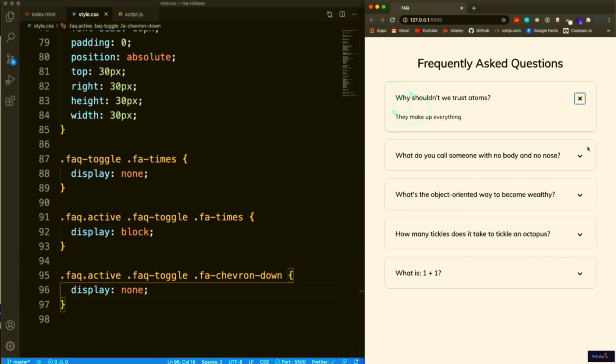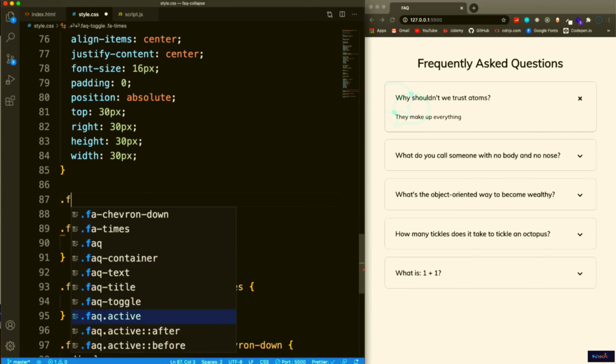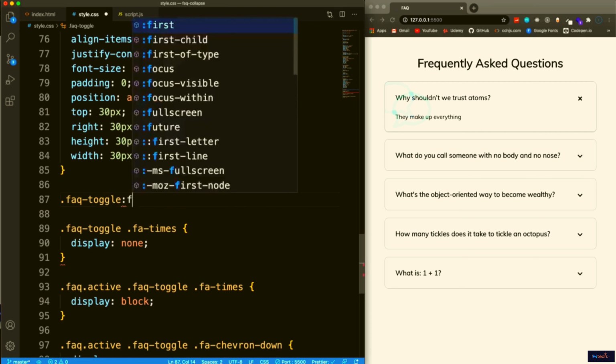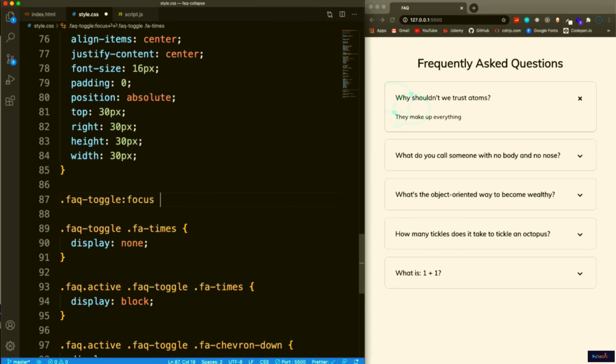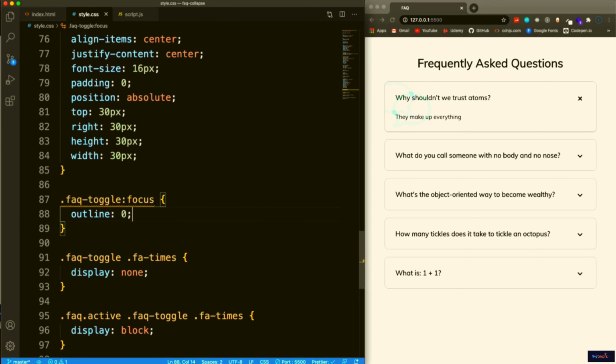Another thing I want to do is get rid of this outline here. So that's going to be .faq-toggle, which is the button. I'm going to say its focus state. We want the outline property to be set to 0.